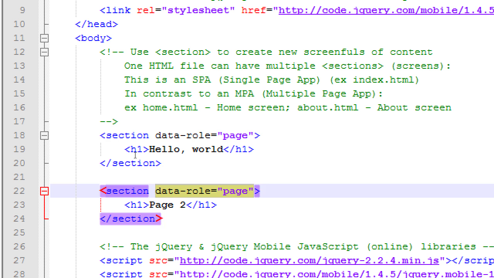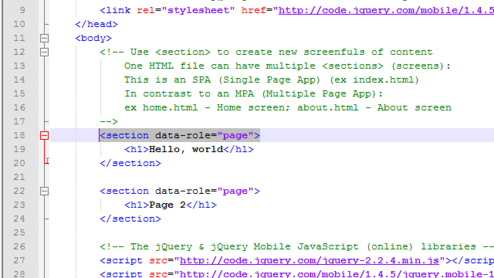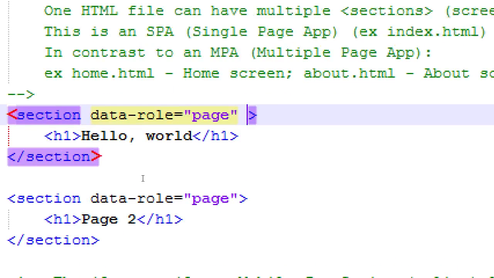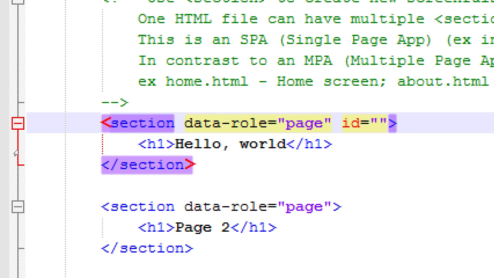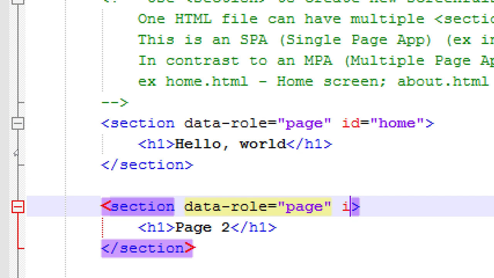Right now, they're both generically section page. They don't have any unique identifier. We talked about unique identifiers before. What am I getting at? Unique identifiers. ID. We need to give this a unique identifier so that it is separate from the other page. This can be, for example, our home section. And this one can be our about section.